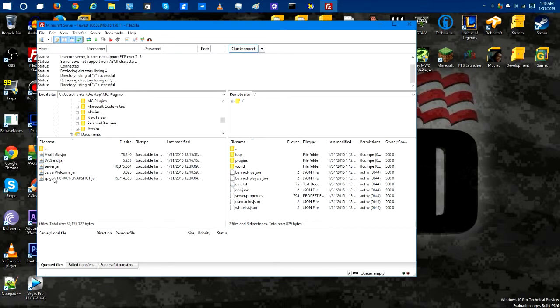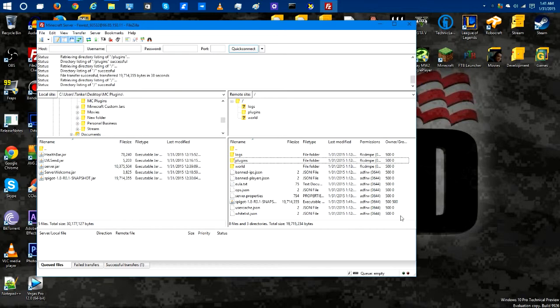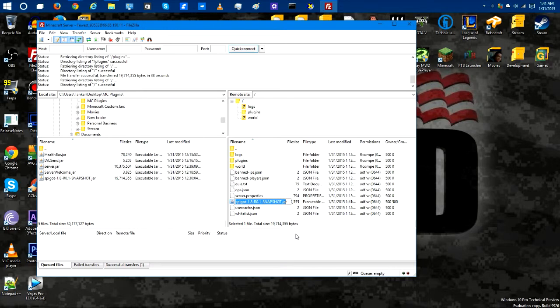Now, here's that spigot-1.8-r0.1-snapshot.jar. Go ahead and click it, drag it over, not into the folders itself, but into here, and let go. It will transfer it over for you, and wait for it to complete. After you have successfully moved it over, go ahead and right click and click rename. Now, I want you to rename it, keep the .jar and put server. That's the actual name for it. You just rename it to that.